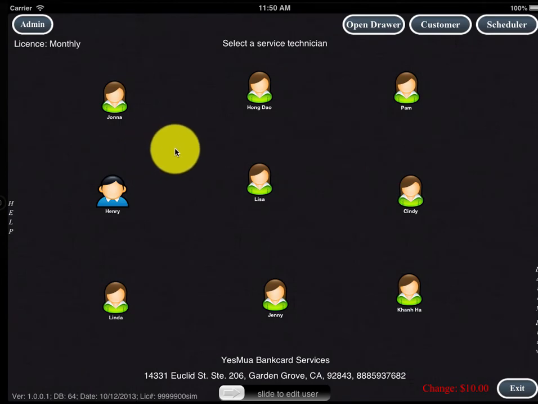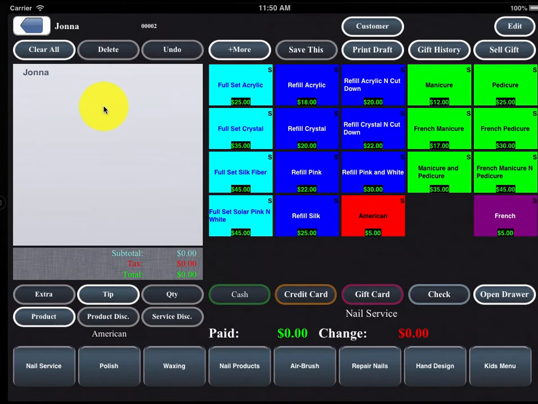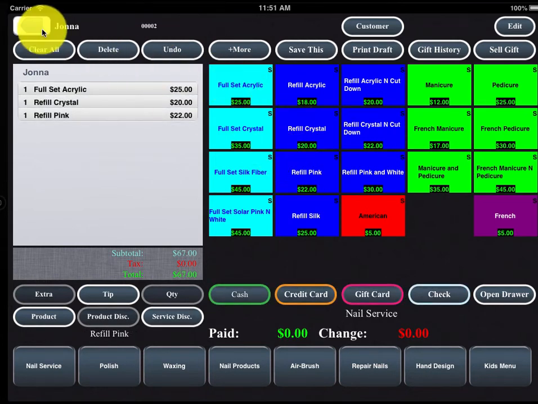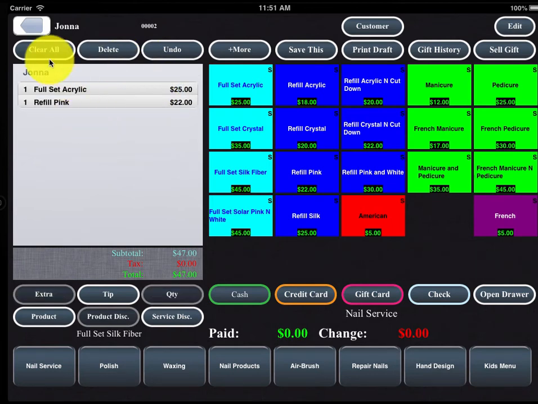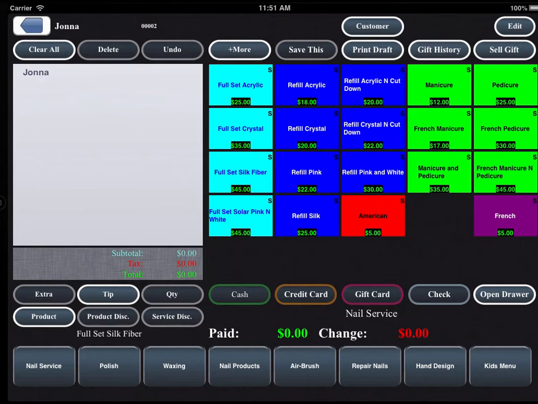Now let's show you a brief instruction on the menu screen. Click on anyone. On top, you will see the name of Jonah was selected. The current ticket is number 2. When you add a service, the back button is disabled because the service needs to be paid. When you add an item, you can undo, or you can select and delete. If you want to clear all, select clear all and start all over.